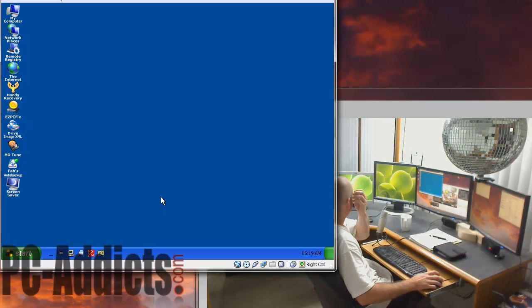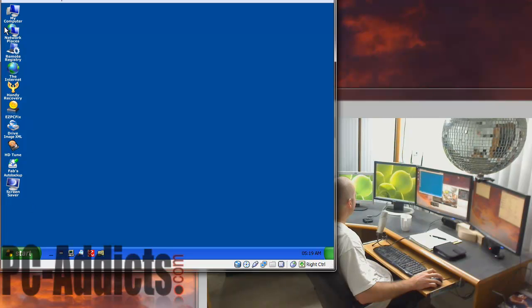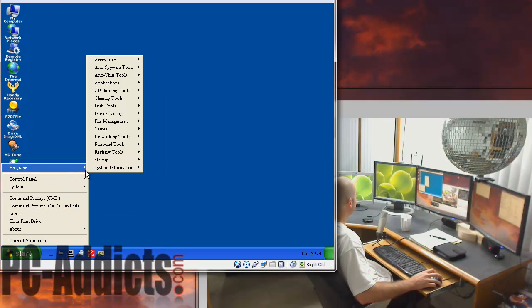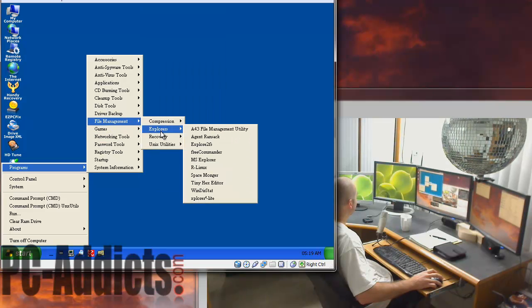So that's a good idea. You don't always have to do that, though. And so this is it, and it comes pre-configured with a bunch of handy icons. Here's a file Explorer right there. There's a lot of different Explorers, and the one I've always used was under File Management. Explorer 2 was the A43 File Management Utility. I don't know, that one has always worked well for me.